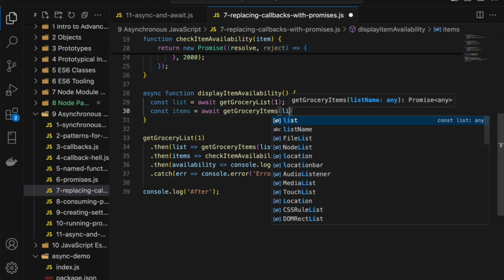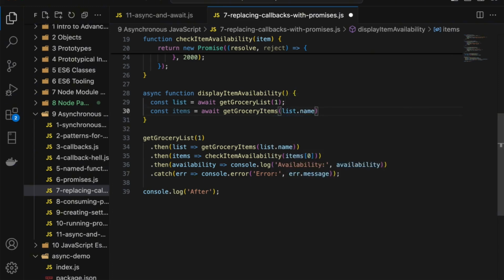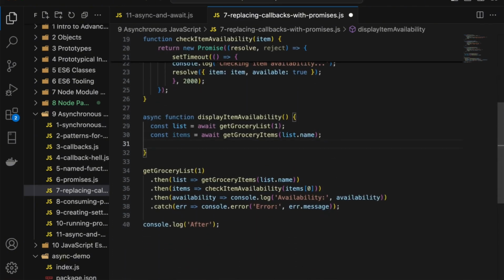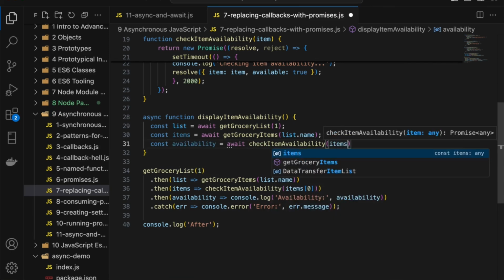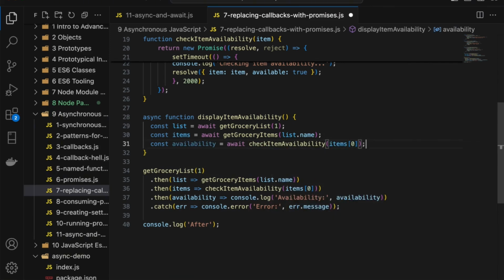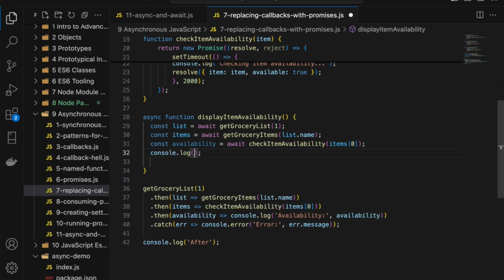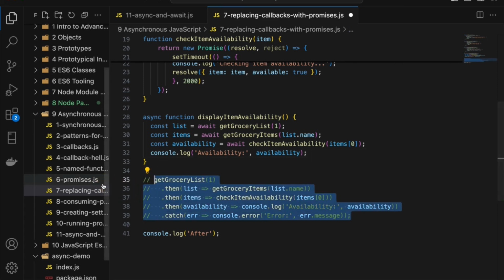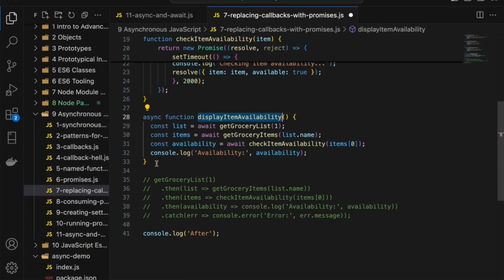We'll say list.name. So the name of the list. Then we'll get the availability with the await keyword, checkItemAvailability, for the first item in the list. And then we'll output the availability, and then we output the result of that. So now, let's comment this out for now, and we'll just invoke this method.